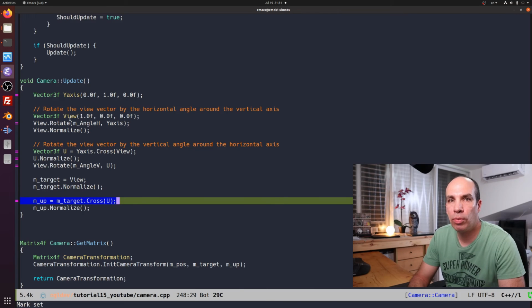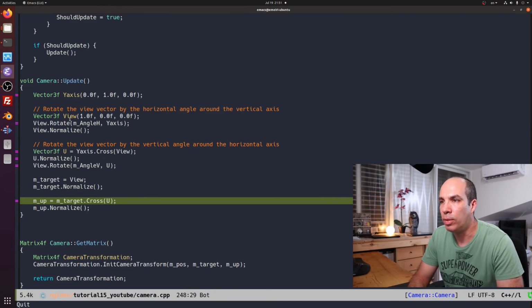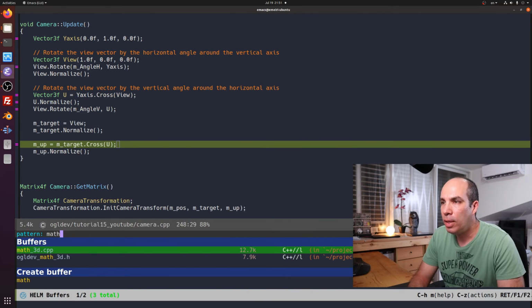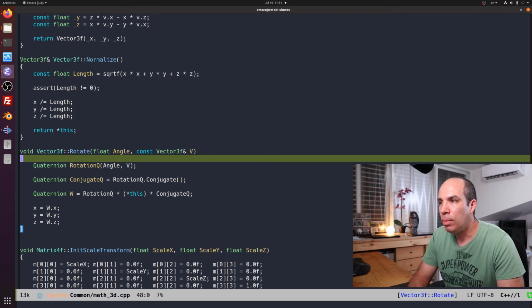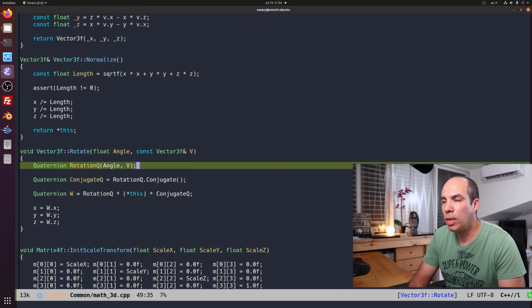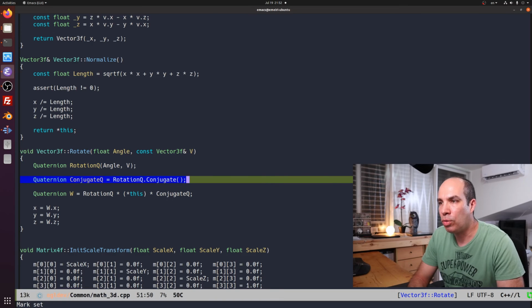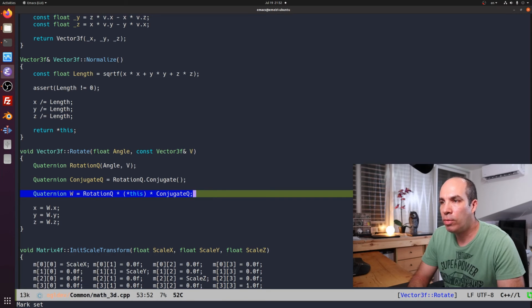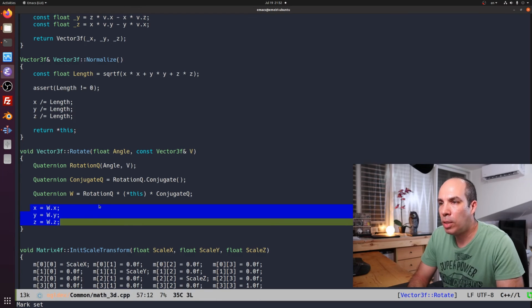Now let's see the implementation of the vector rotation using Quaternions. The vector3f class has a rotate function in common/math_3d.cpp. This function takes in an angle and a rotation axis v. We can now see the implementation of the quaternion rotation formula. We start by initializing a quaternion for the angle and the rotation axis. We calculate the quaternion conjugate and then multiply the rotation quaternion on the left-hand side on the current vector instance and the conjugate on the right-hand side. Finally, we initialize the current vector based on the result of this multiplication.